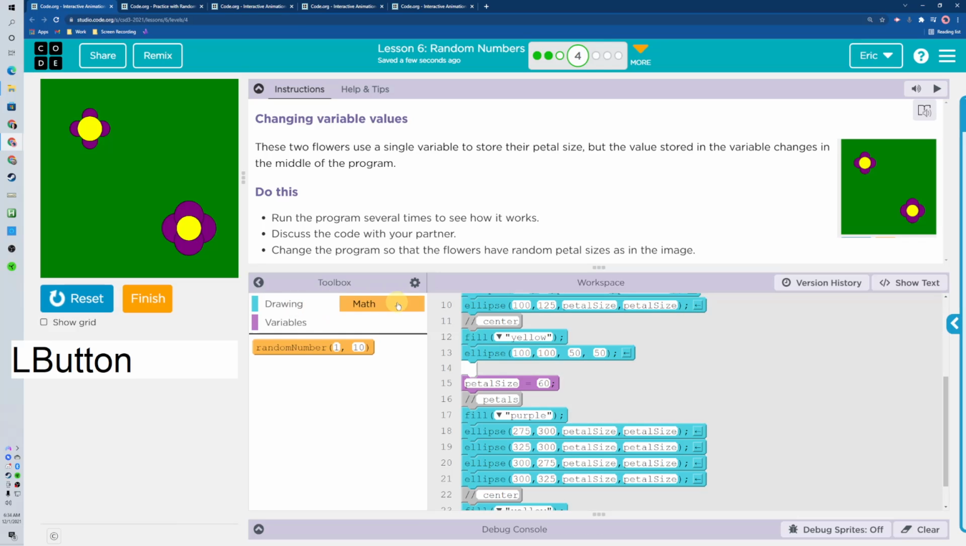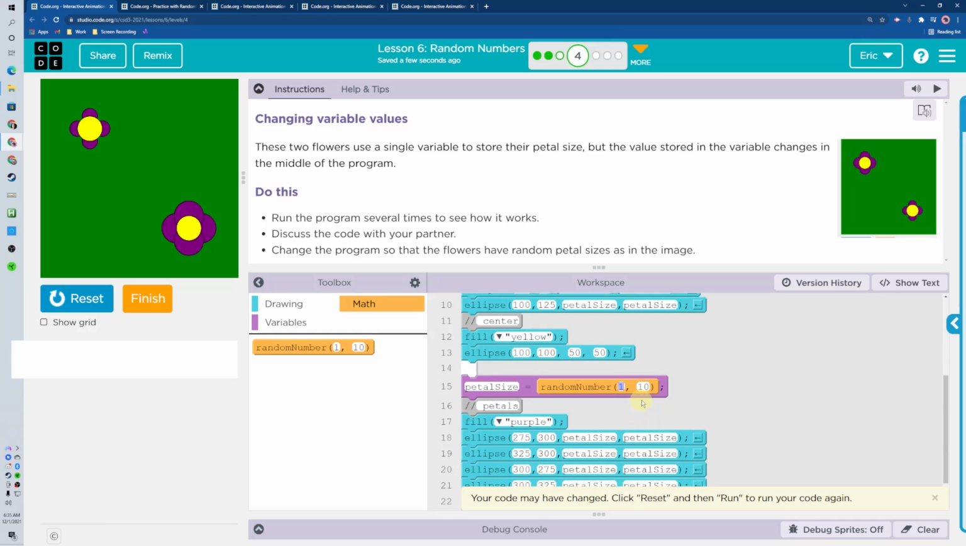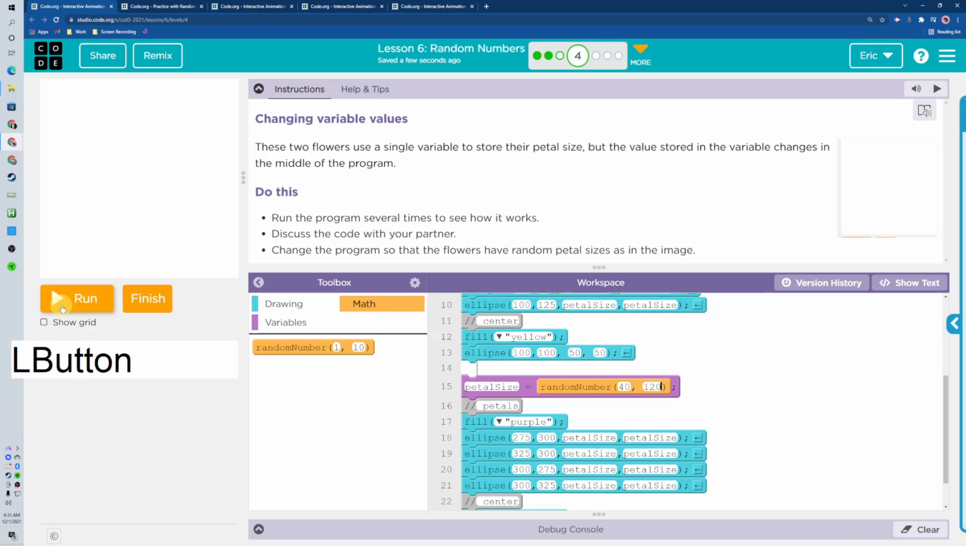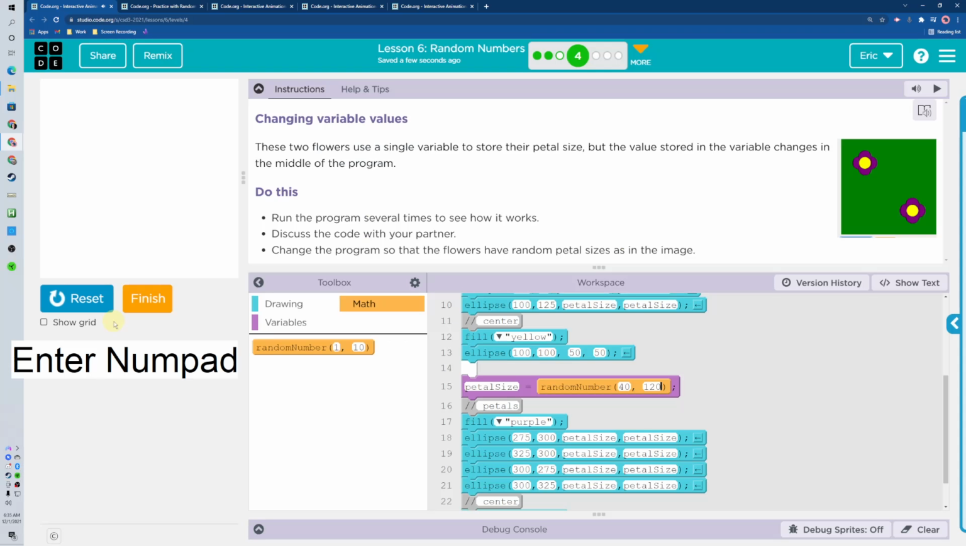So let's go ahead and grab another one, and we're going to have it different than our other one. So that one was 20 to 80. We're going to have 40 to 120. Big. So we get random. It doesn't look much like a petal anymore when you go that big. Alright, got that one done.